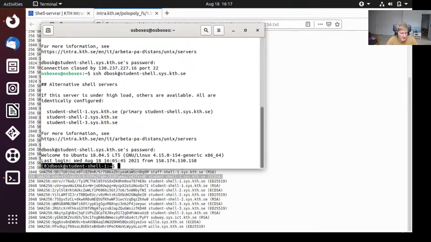So you see that my prompt actually changed. So on this one, I typed the commands. The prompt is this text before you type the command. So it said OS boxes, which is the virtual box image I'm currently using. And on Student Shell, I get a different prompt. So it says debug at Student Shell, so I know which system I'm currently working on.